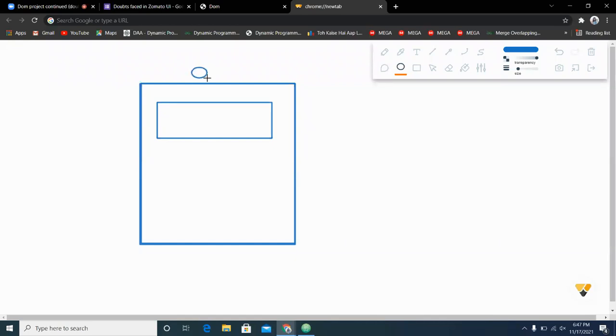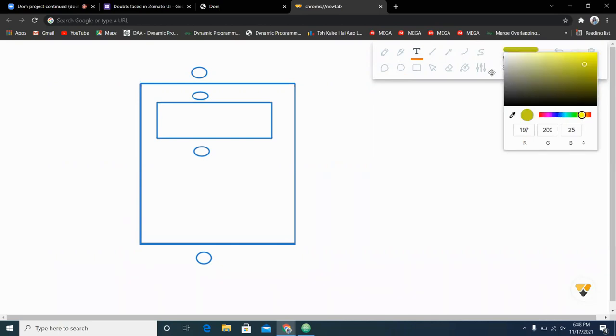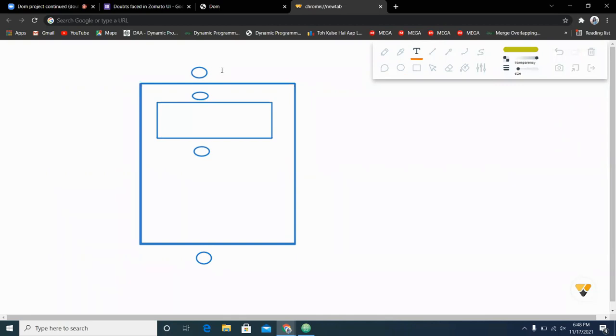There is one position here, one here, one here, and another position present over here. So what are these positions called? Let me change the color. Yeah, this is fine. This particular position is called the beforebegin position. Then this position is called the afterbegin position. This position is called the beforeend position, and this position is called the afterend position. These are the positions present inside your HTML: beforebegin, afterbegin, beforeend, and afterend.